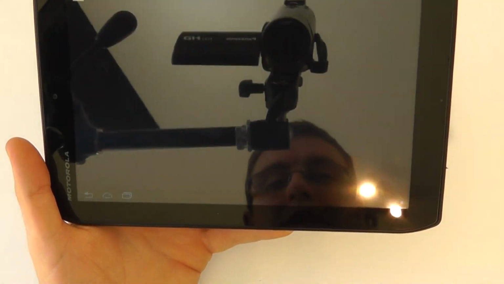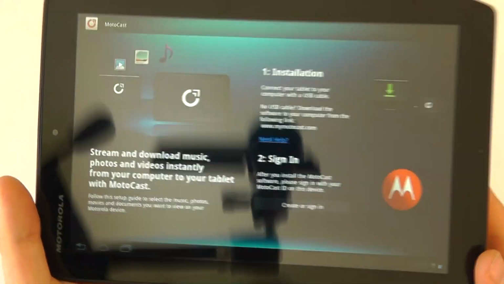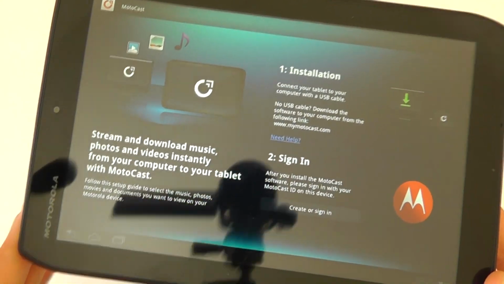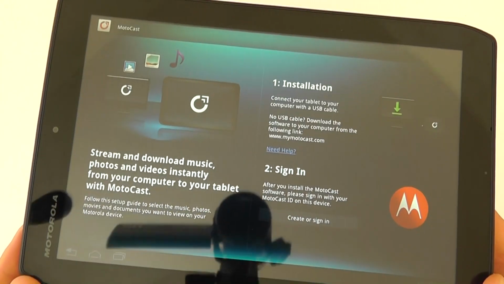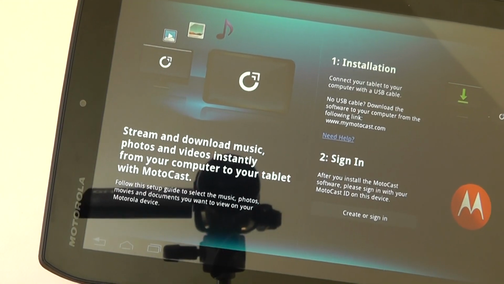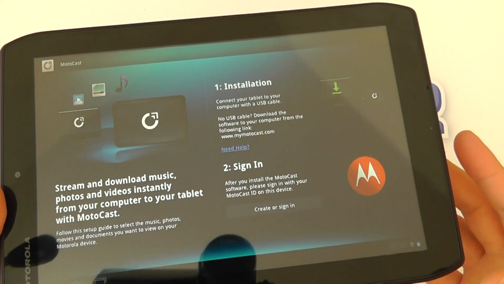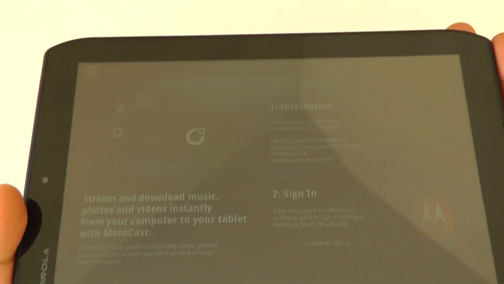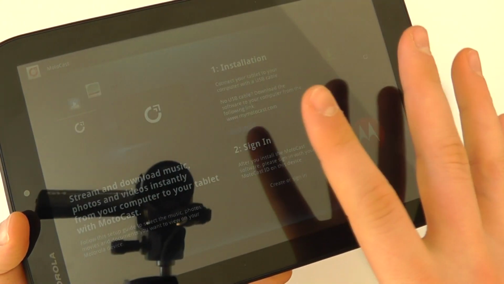So we've got the MotoCast application on here. Now this hasn't been set up, but what it can do in a nutshell is wirelessly connect to media that you have stored on another computer which you've configured for the Zoom to have access to. So if you've got your iTunes library, other music, videos, photos, providing you set your computer up to allow access and it's switched on, anywhere in the world, providing you've got an internet connection, you can connect to that media and play it back on your Zoom too.